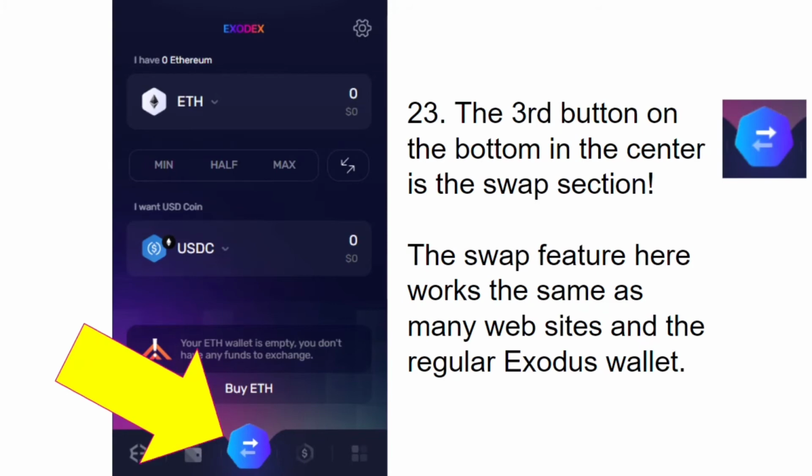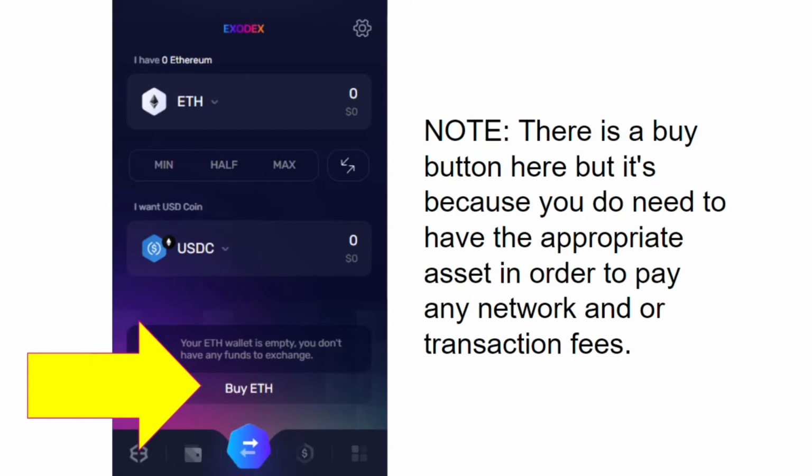The third button on the bottom in the center is the swap section. Okay, the swap feature here works the same way as it does on any website or even the regular Exodus wallet. It's just a regular exchange feature where you can change one token for another token. Now, please note that there is a buy button here, but it's because you do need to have the appropriate asset in order to pay any network or transaction fees. If you are making a transaction with two different ETH-based tokens, you will need to have ETH to pay gas. Okay, so that's why there is a buy button here, to make sure that you have the asset that you need to complete the transaction.